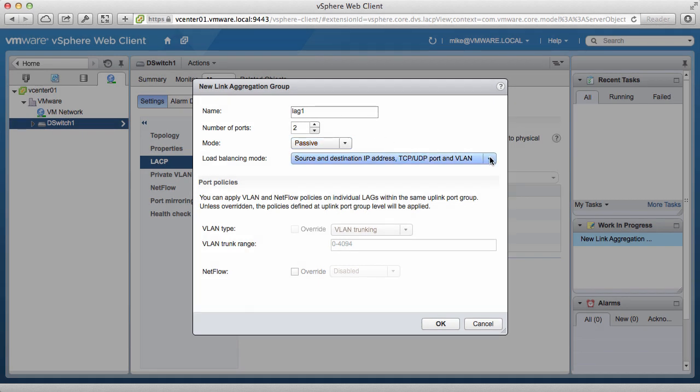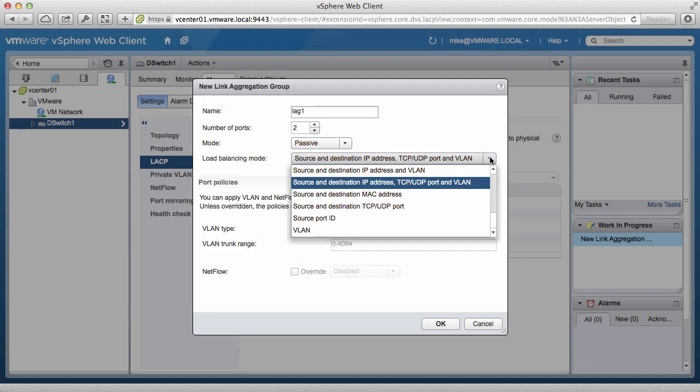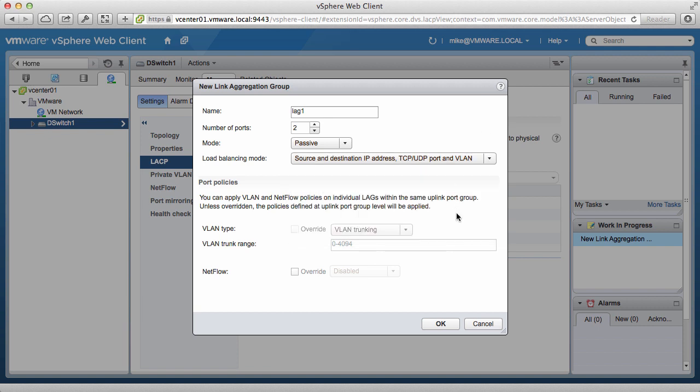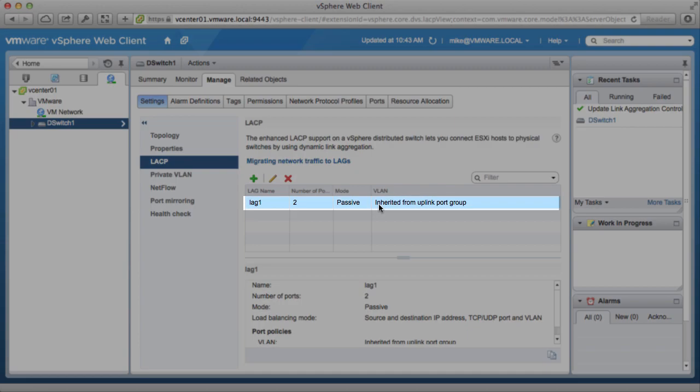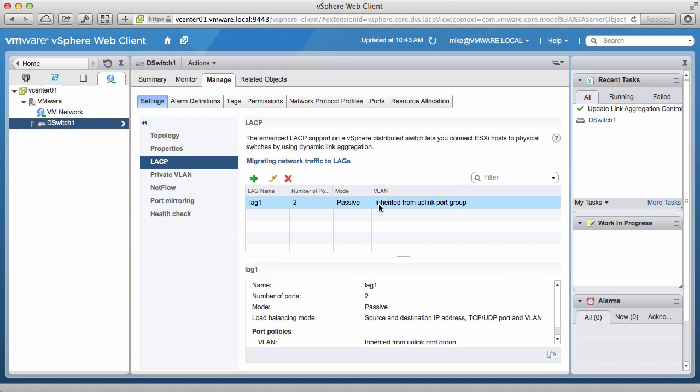Then select the load balancing mode. Ensure that the settings you select match the configuration on your physical switch. For this demo, we retain the defaults and click OK. Now we have the new LAG group created.